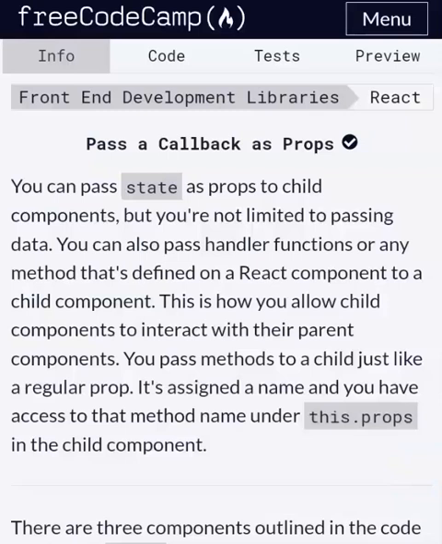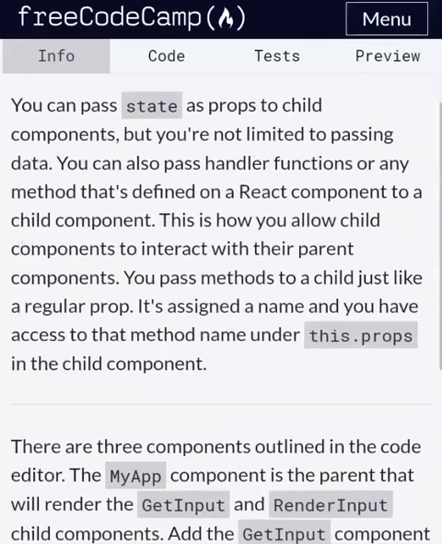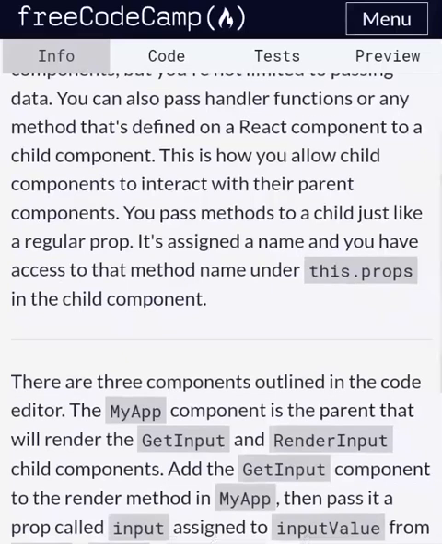In today's lesson, we'll be teaching you how to pass a callback as props. We've already seen how to pass state from parents to the child. And this way, you'll also be learning how to do interactions between the parents and the child. So basically what happens is after you pass different methods or callbacks to a child component, you can always access it within the child component by using this.props.